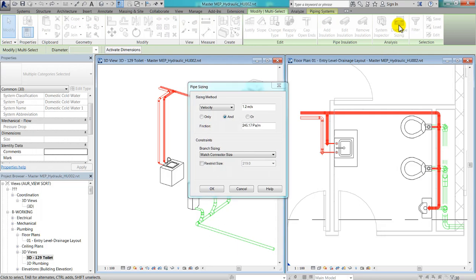In this dialog, we have the options of sizing the pipes by way of velocity and/or friction. As an example, set the values as following: velocity to 1.5 meter per second and friction to 250 Pascal per meter. Under constraints, set branch sizing to calculated size only. Do not restrict the size and hit OK.